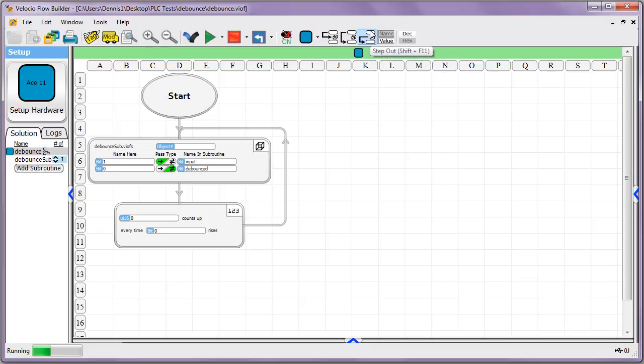So 1, 2, 3, 4, and we'll do it one more time, 5. You see it counts exactly how many times we intended to, because we're checking it for consistency over a 200 millisecond period. Your exact application, you may adjust those times a bit, but this is an example that should get you going.